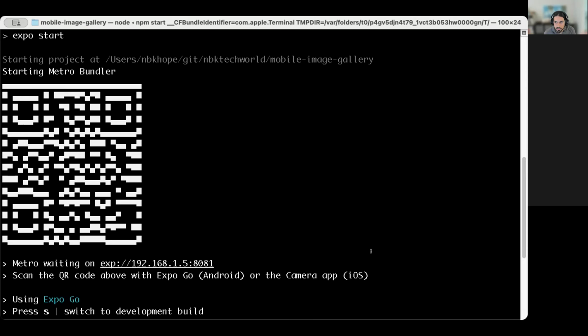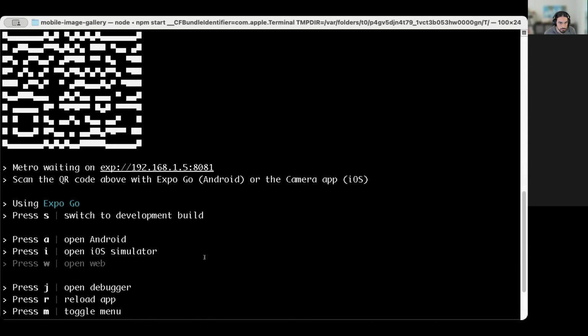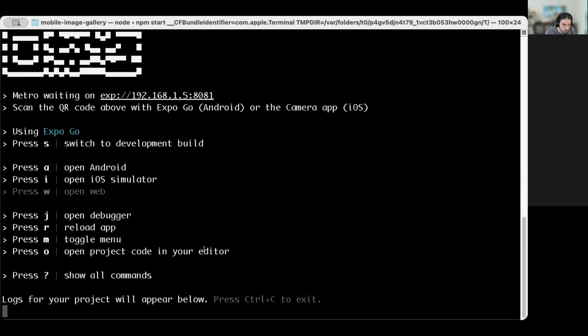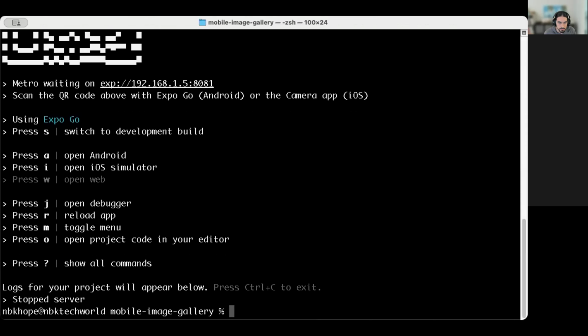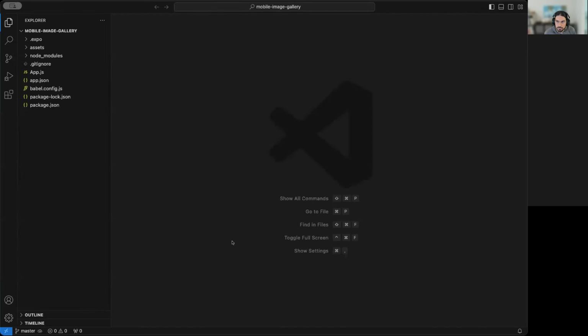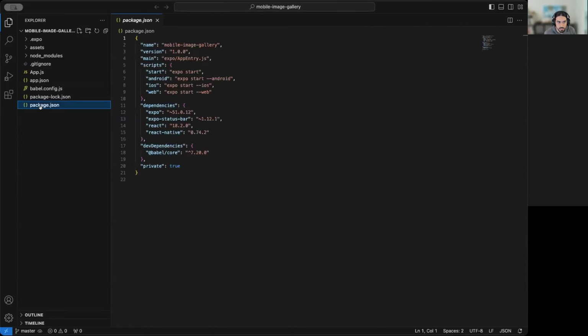Now, for those who cannot connect to the same network, are having trouble, or have some error, I'm going to show you the option to make it work. You can press Control C to exit this development server if you want to stop. Control C to stop, okay? Then I'm going to go to my code here. This is the code in Visual Studio Code. I'm going to go to the file package.json.